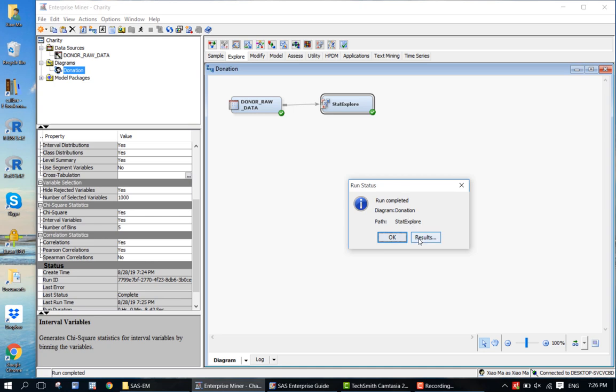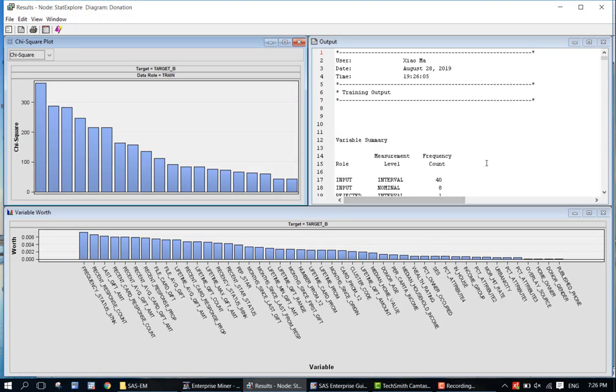Okay, click results. Oh, you get 3 windows. The information in this window tells you the overall relationship between each of the inputs to the target. So basically what it does is it ran a simple decision tree model in the back. So by doing this, you actually have run some decision tree models, but very simple ones.